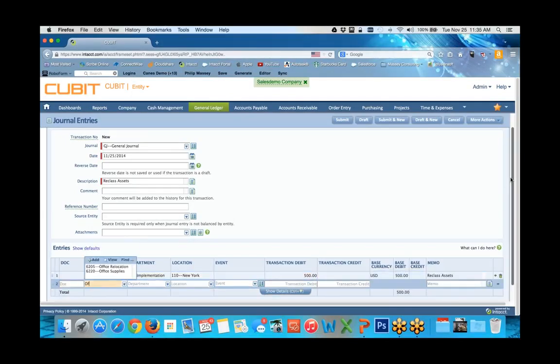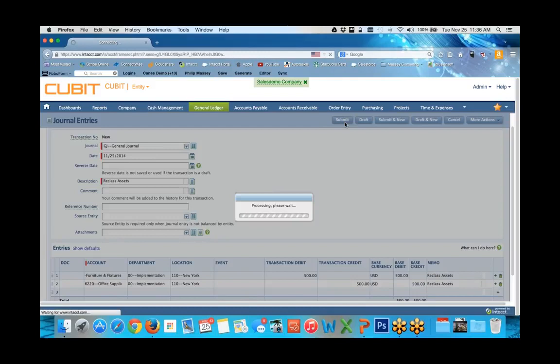And let's say there was something in office supplies that we purchased that should have been classed as a fixed asset. So here's an entry that I've made, and notice here again, I've got all these independent pieces: accounts, departments, locations, and events. The event doesn't matter to me on this one, so I don't use it. But the location, the department, and the account do, so I use those. Okay. So I'm going to submit this entry.